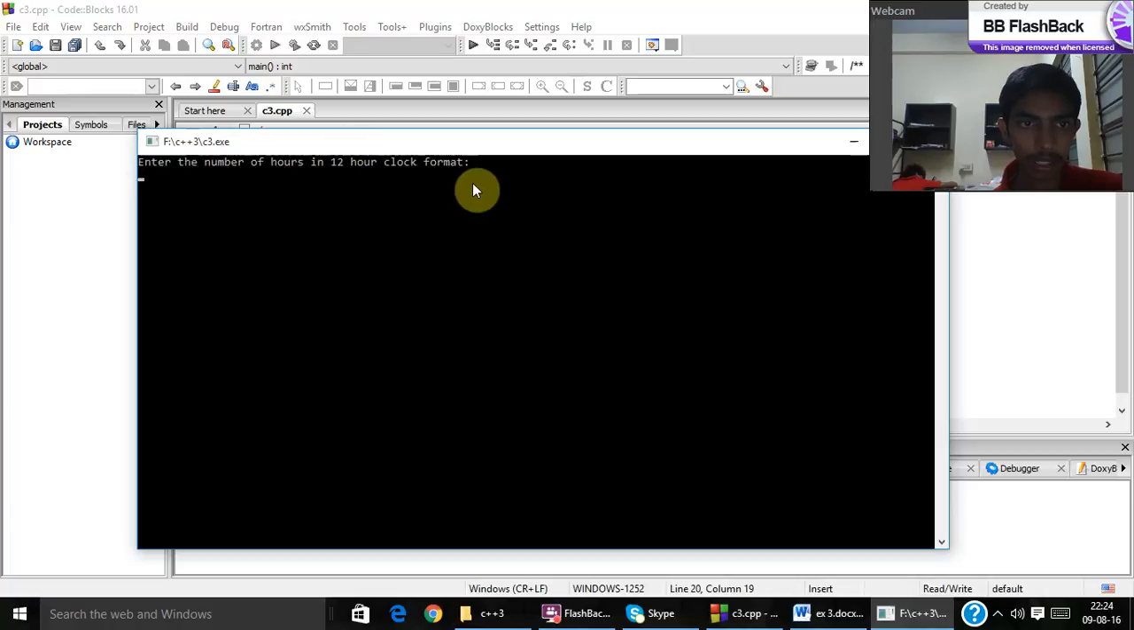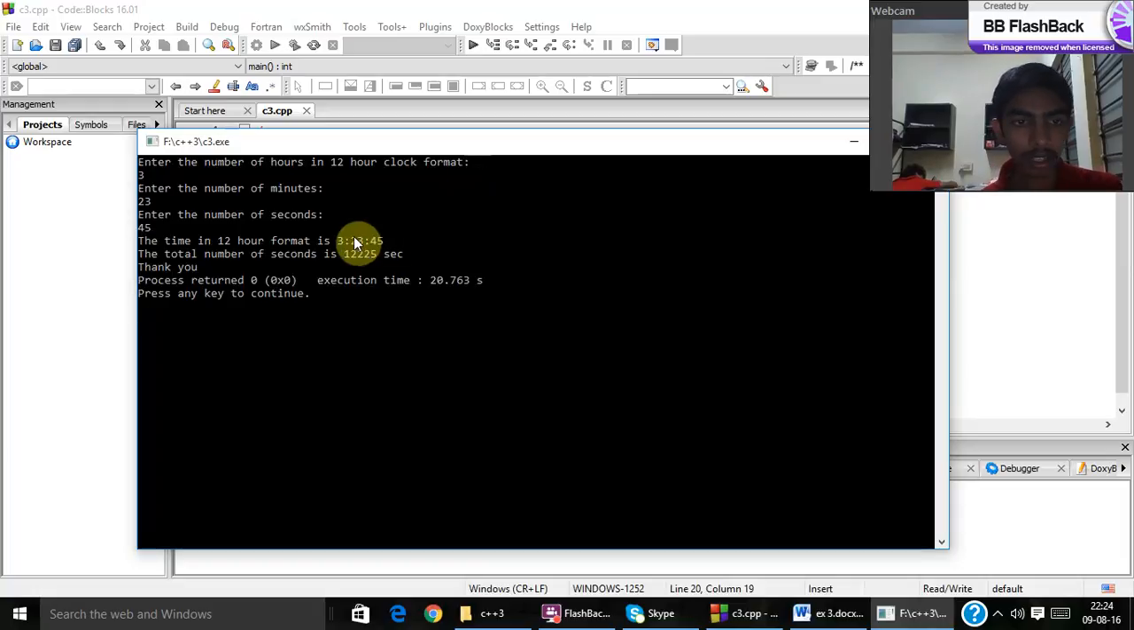Enter the number of hours in 12 hours format. Just enter something like 3 hours. Enter the number of minutes, something like 23. Enter the number of seconds, something like 45. The time in 12 hours format is 3 hours, 25 minutes and 45 seconds. The total number of seconds calculated is 12,225 seconds. Thank you.